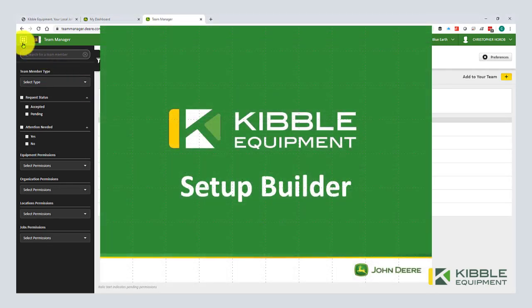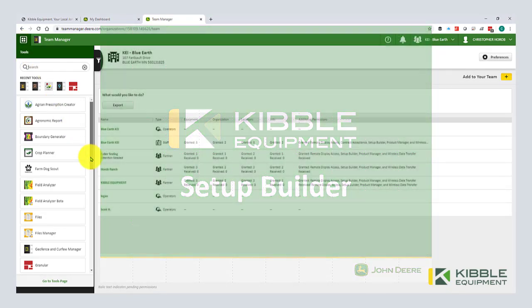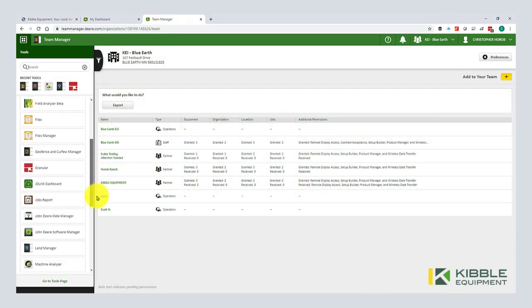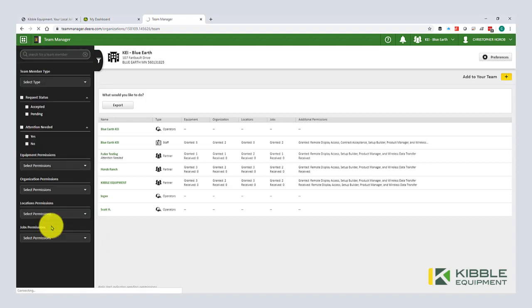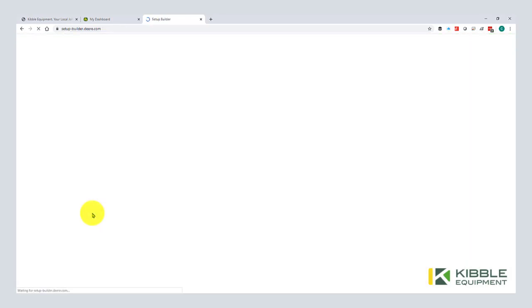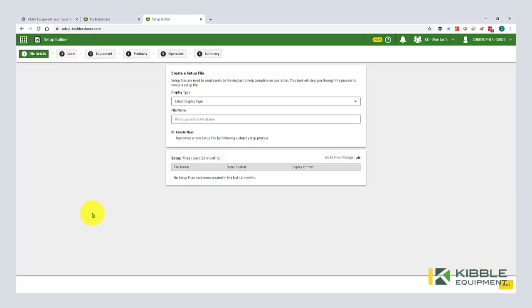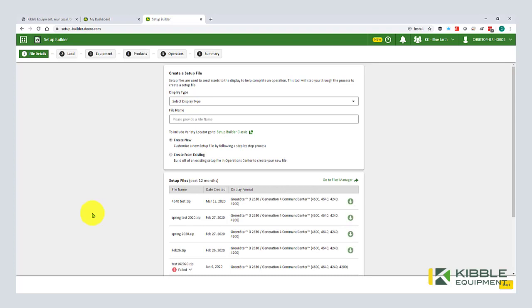Okay, so all that prep work was to make sure we had all of the assets ready for Setup Builder. And this has changed throughout the last year or so. So this is how we're going to pick everything that we just got set up and place it into a file format for our display. So it's nice, it lays it out in a flow of every step we're going to take throughout this process.